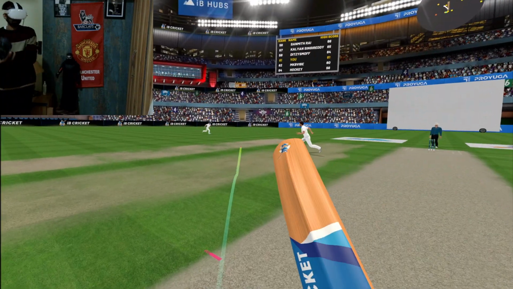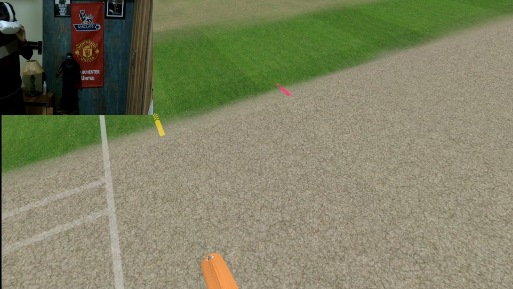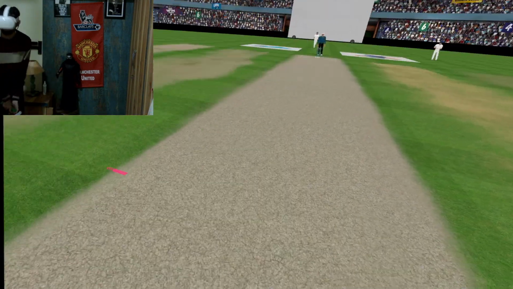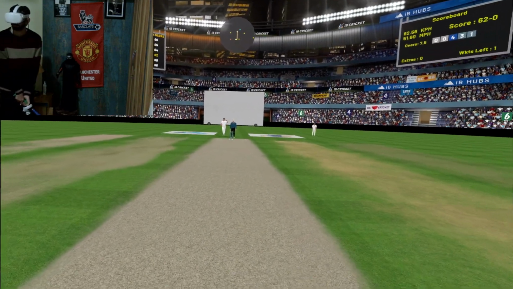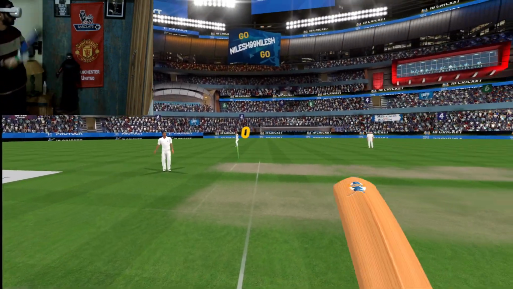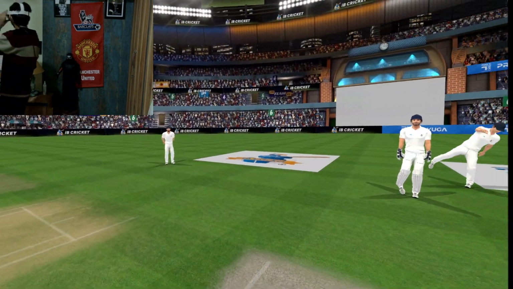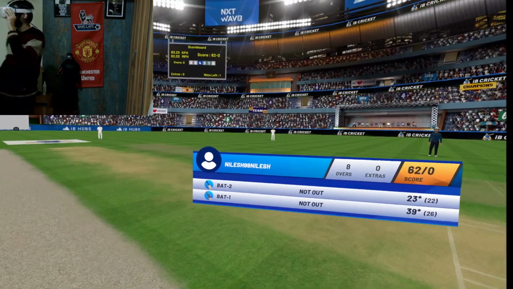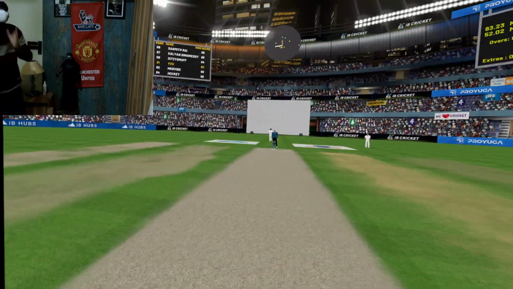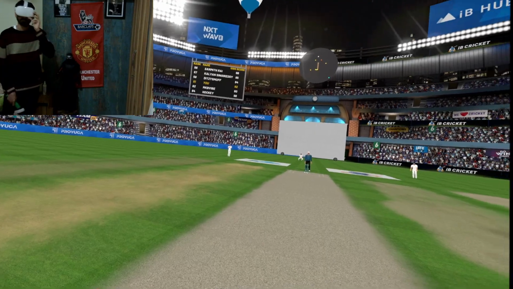A tapped push from the batsman. There is a single to offer. Opens the face of the blade. Productive over for both sides. Left arm fast bowler from over the wicket.